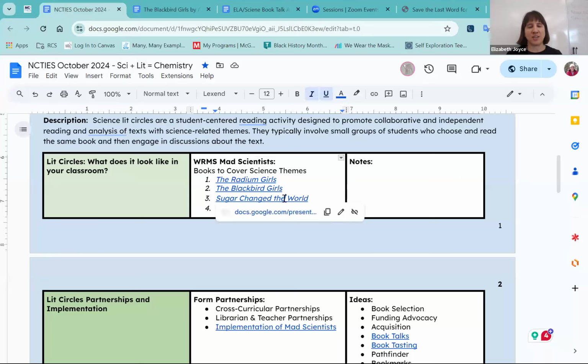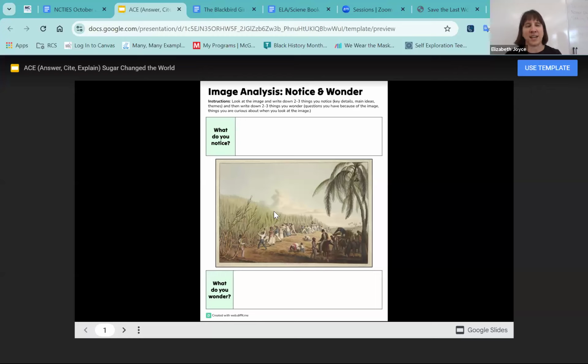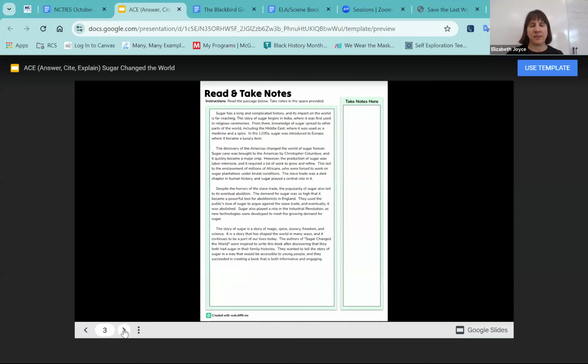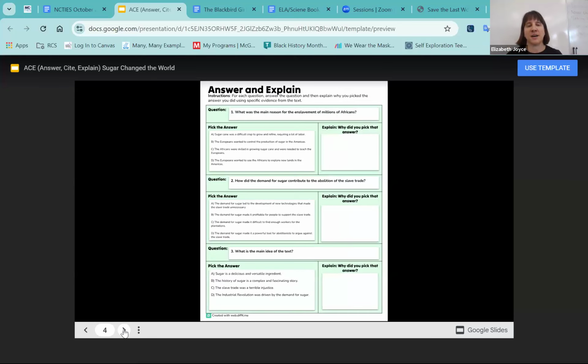All right, Sugar Changed the World is another Diffit. Now this one is a Google Slide, so you can use this. On this one, I use the answer-site explain because it is informational text. So students can look at this picture here and do kind of a wonder: what do you notice, what do you wonder here as an intro. And then it just goes from here. Here are some vocabulary words they need to know, use it in a sentence, give an image to represent it. And then they're going to read this part about sugar and take notes on the side. And then it just has more information, like questions to follow, that type of thing.